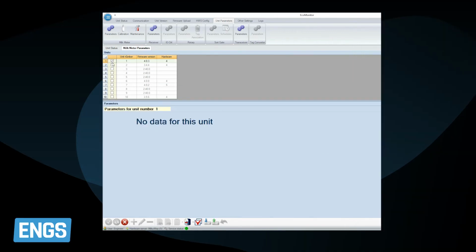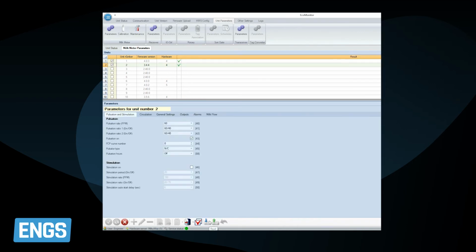On the top Units pane, check the box by each unit. Then, from the toolbar, select the Read button. On the right, you will see the Hardware column. A green check will appear to indicate a successful unit reading, or a red exclamation mark if there is a problem. The results of the unit reading will appear on the table.